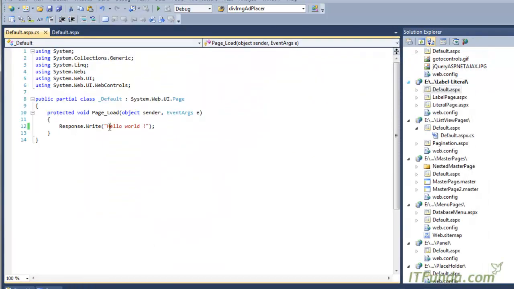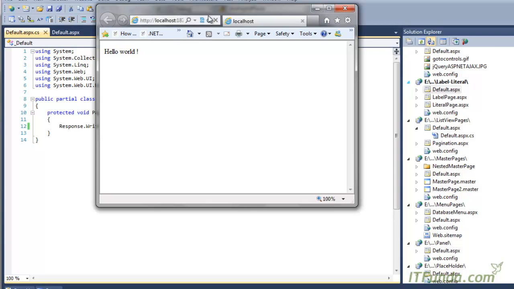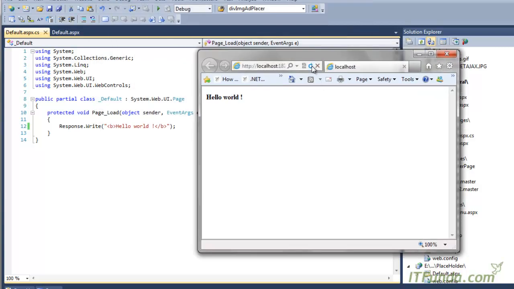Now let us tweak this code and put some HTML code inside. I want my hello world text to appear in bold style. And when I refresh this page, you will notice that it is coming in bold style now.